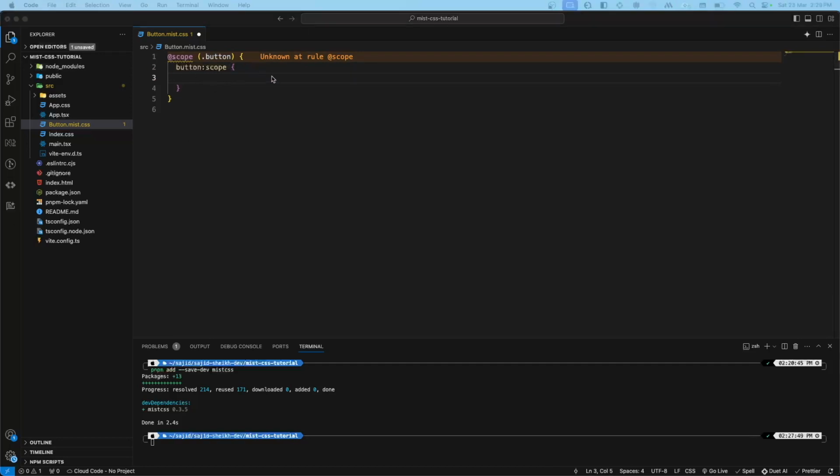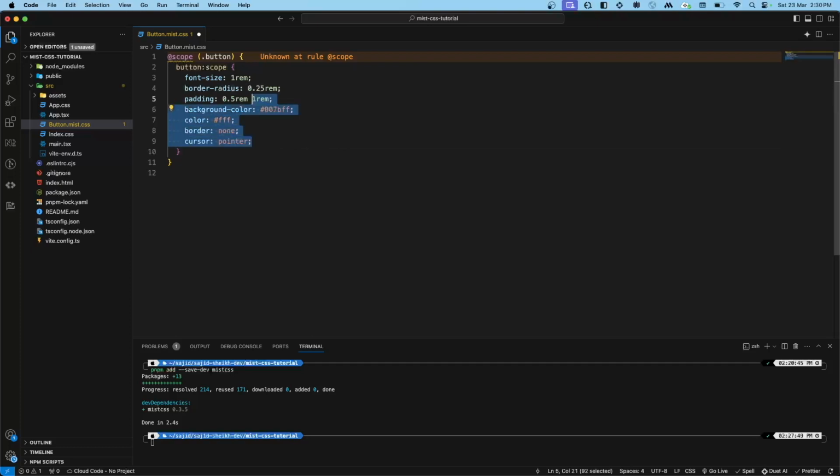Now let's go back to writing our own CSS. Let's add font size, let's say 1 rem. Let's add some border, let's say border radius. We don't want all of the styling. I think this is sufficient. Now we have written the styles.